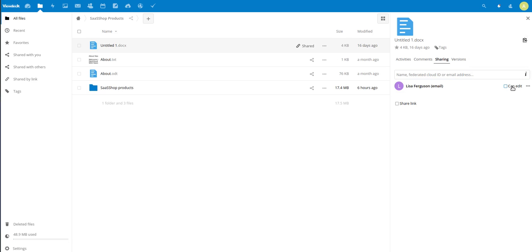You can determine whether this person has ability to edit. You can password protect it. You can set an expiration date for the document, and you can also unshare it. You can also choose to simply share the link itself. There again, it can be password protected, and you can select whether that person you've shared the document with or group can edit it themselves.